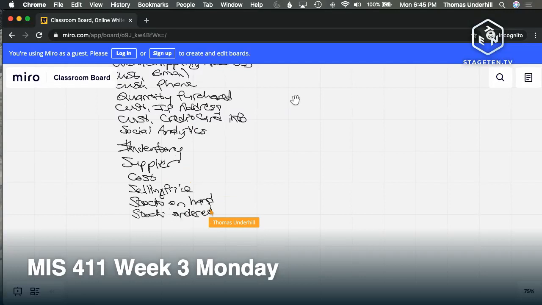Is it easier to read on your phone or your computer, by the way, than it is on the board? Okay. I was hoping so. Usually it is. All right.